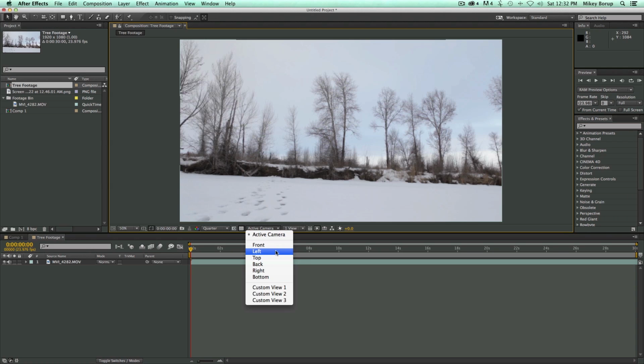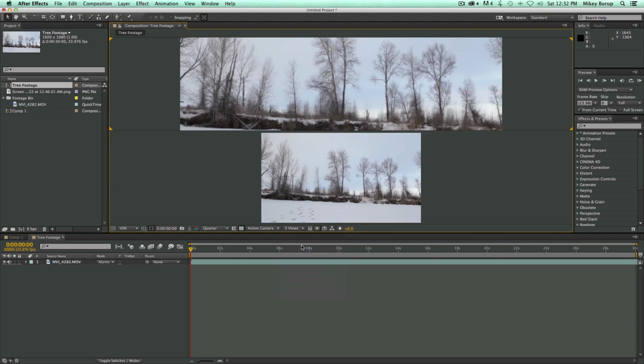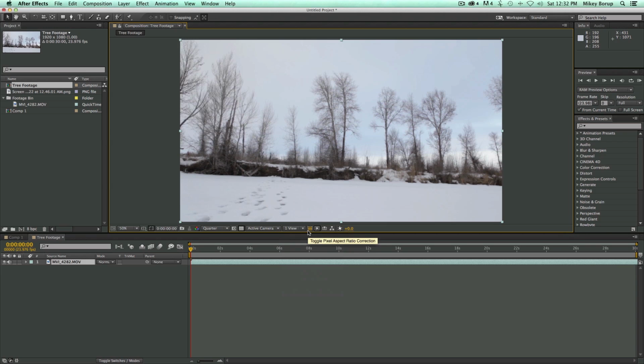Now I don't have this in 3D, so these aren't really going to do anything because everything's 2D. But just know, if you have a 3D camera, then this will show you all sorts of different views, and we'll go over this when we talk about 3D and cameras. I can also change different views. Again, this is more for if you are working with 3D, because then I can have one view be of one camera, one view be of another. See right here, this is active camera, this is top, and so I can see all sorts of different angles of my 3D. But again, for 2D footage, that's not that important.